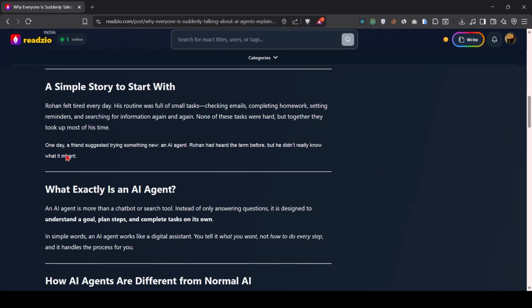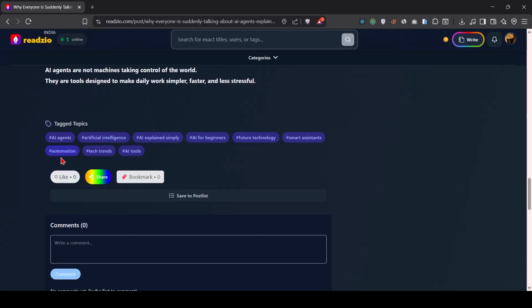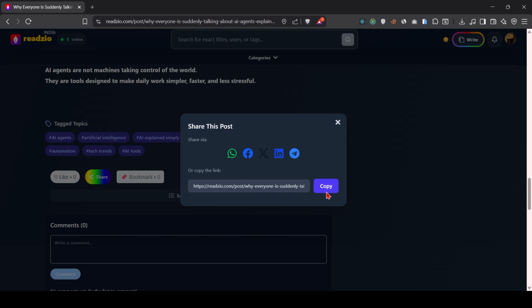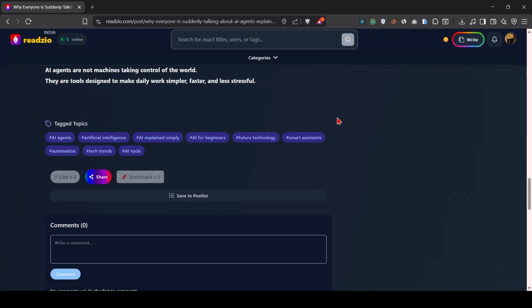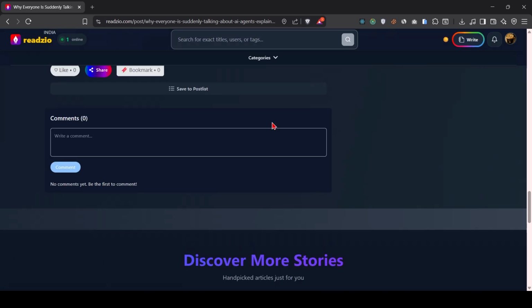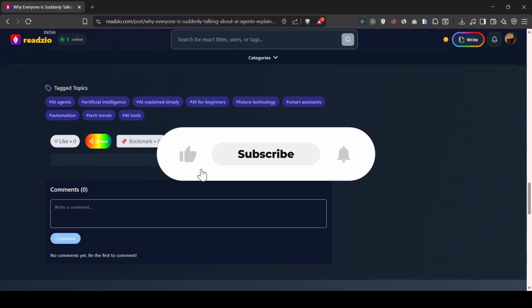We can come down, and here you can see like. Anyone can press the like button, and here is the save button. I just copy it and paste it to social media. Below that, you can see the comment option. Whoever is logged in or has an account on this platform or application can comment. And yeah, that's it. I just demonstrated how to create an article or content on Readzio.com.